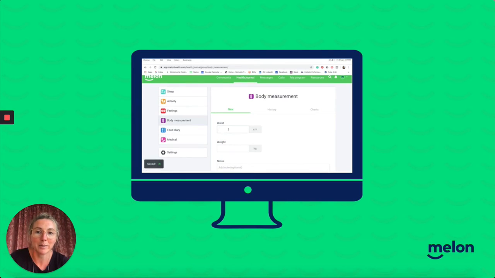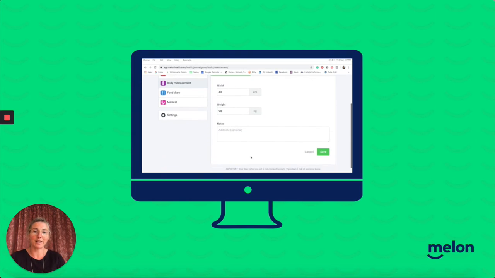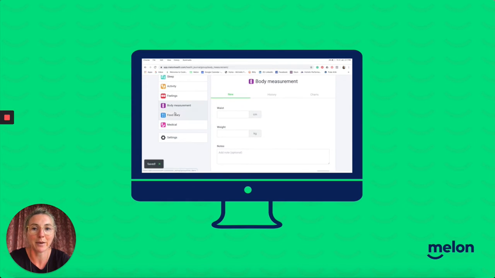You can add your body measurements over time here, measuring your waist, adding your weight, and again any notes that you feel are relevant. Saving each time you go.